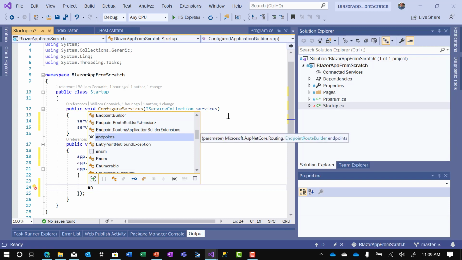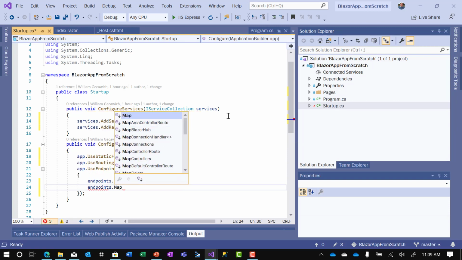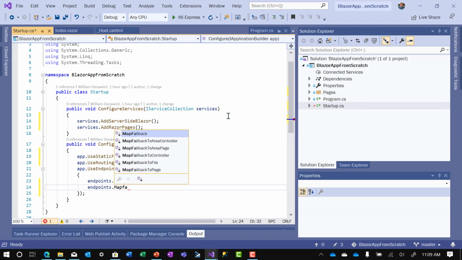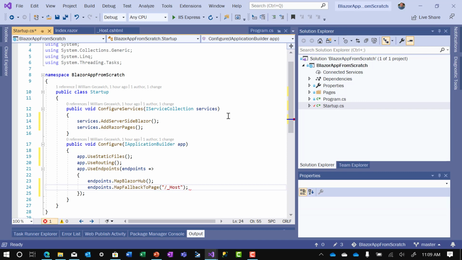The other piece we need to do is endpoints.MapFallbackToPage, and we want to do a /_Host. And that's the file we just previously discussed. Whenever the browser goes to home, it'll default to this page, and this is what kicks off the Blazor process, as you'll see in a few minutes.